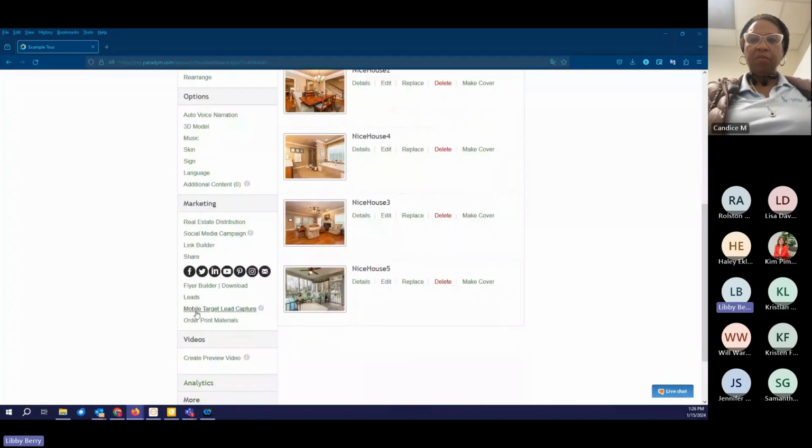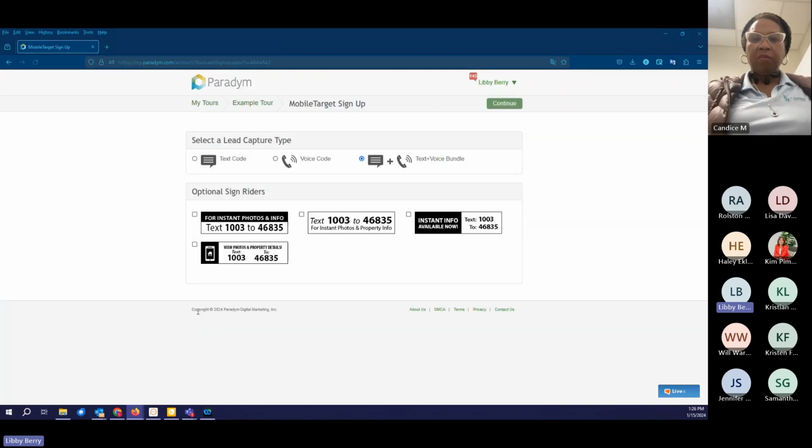Next thing down in the marketing section is mobile target lead capture, and this is our text code service. This is a free service that you can activate on your listings, and it will let you do a text code, a voice code, or a text voice bundle. I recommend either the text code or the text voice bundle. Most people are going to use the text option, but if you want to make it a little bit more accessible, you can definitely use that bundle option.